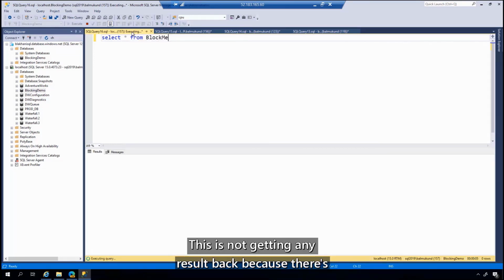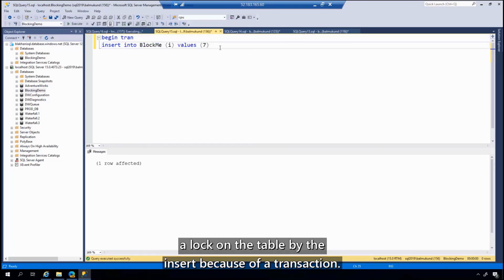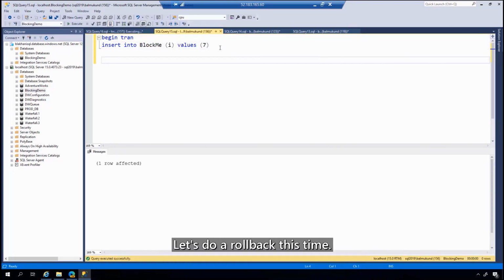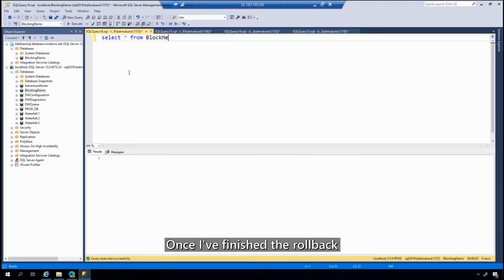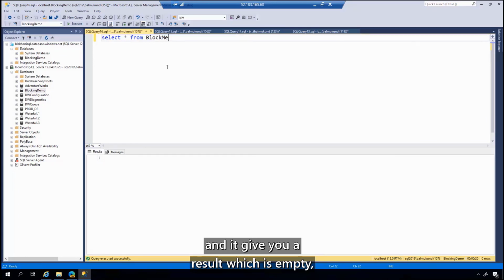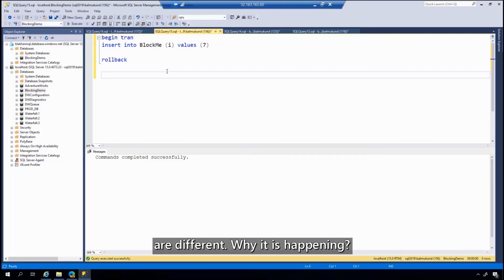This is not getting any result back because there's a lock on the table by the insert because of a transaction. Let's do a rollback this time, and notice the executing word there, which means it is being executed once I finish the rollback, and it gives me a result which is empty because there was no record in the table. So that behavior is different, which is what Dimitri said, right? There are a few things which are different.